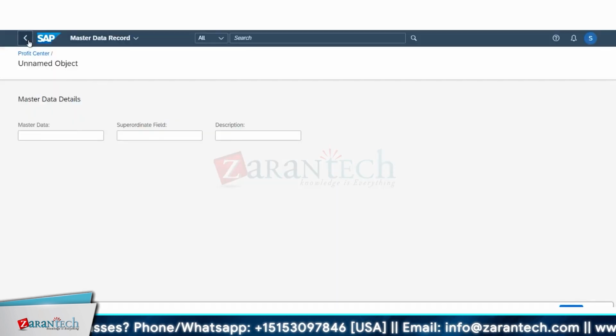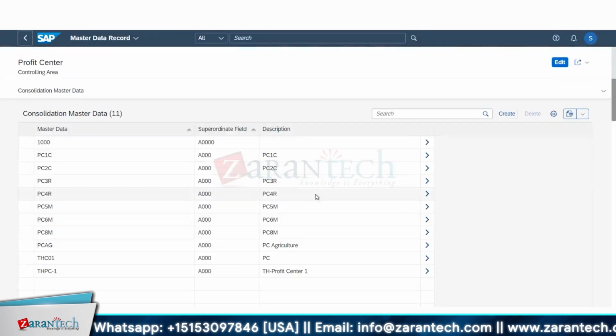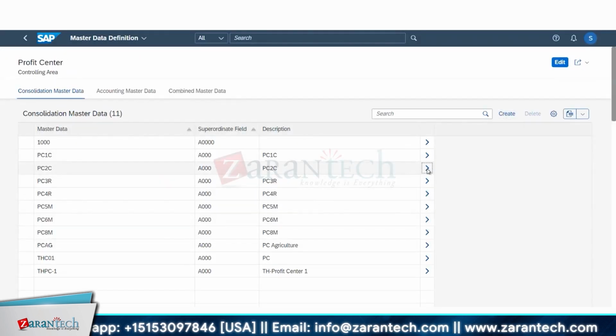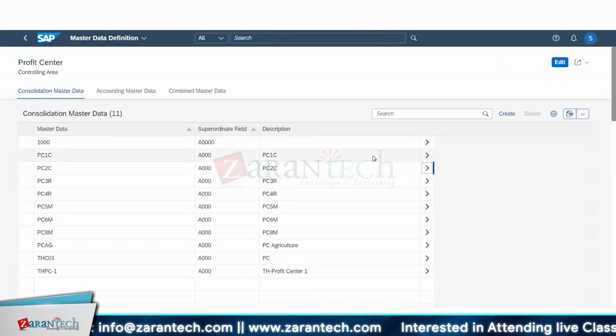Can we not maintain an attribute? I thought that in the previous screen, after clicking on this arrow, we can maintain an attribute. I was of that opinion. Which attribute? There is no possibility of adding any attribute here. Say, segment as an attribute of profit center? No, you cannot. This is all delivered standard SAP.